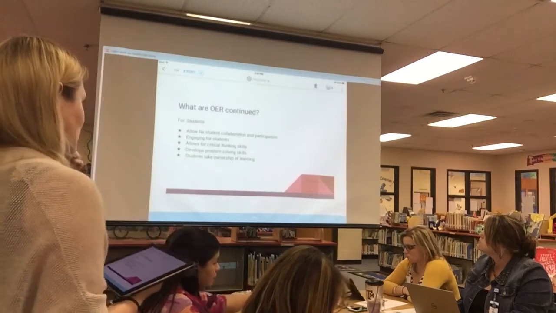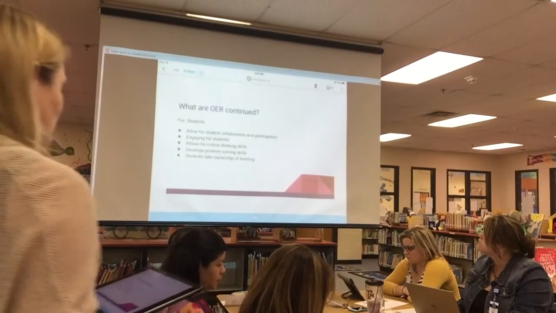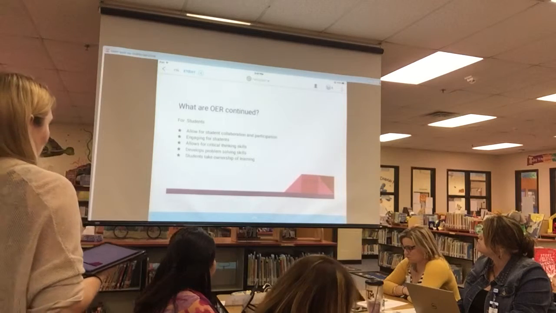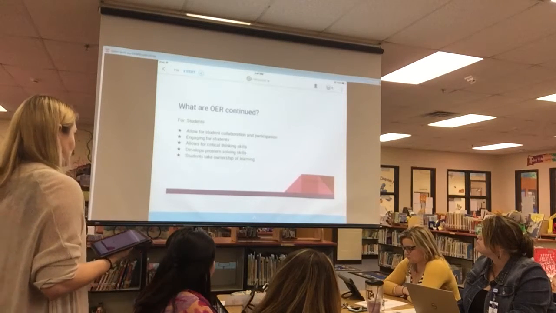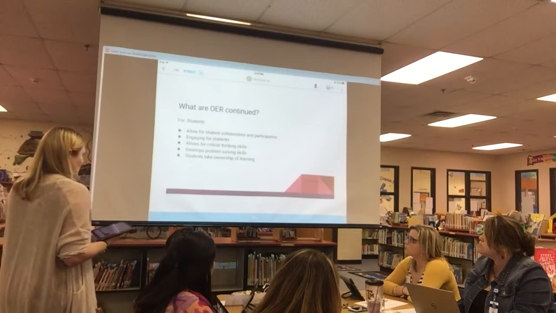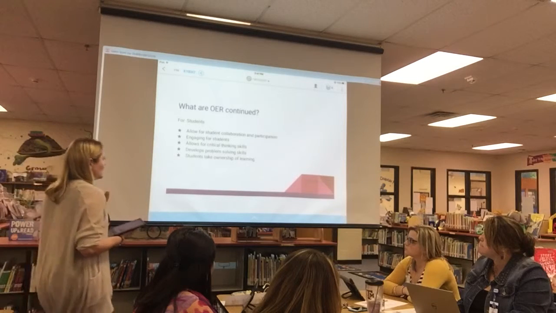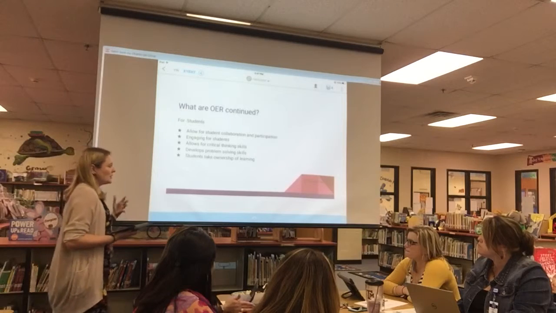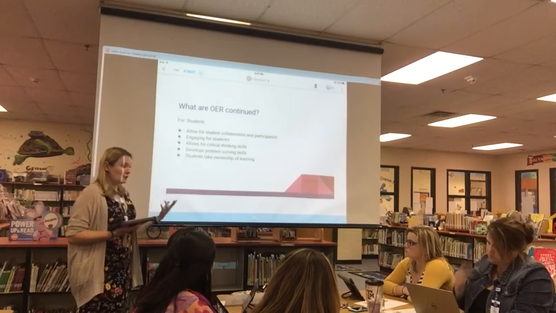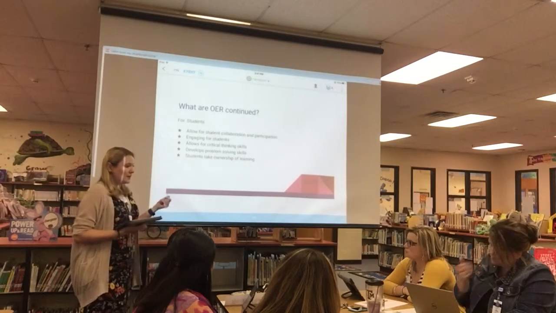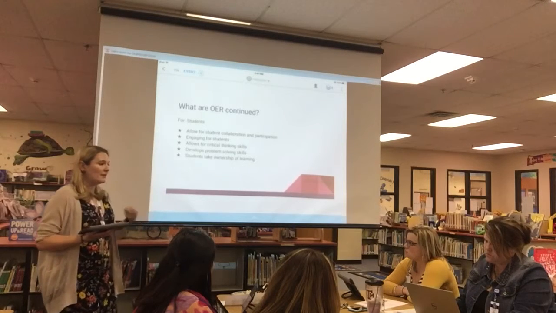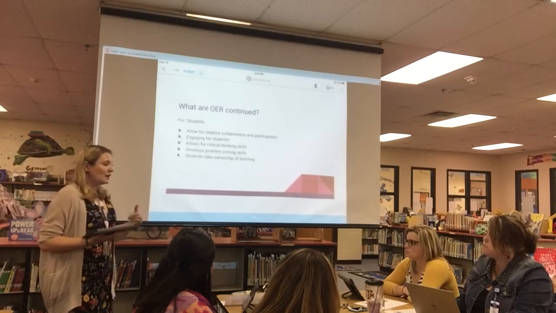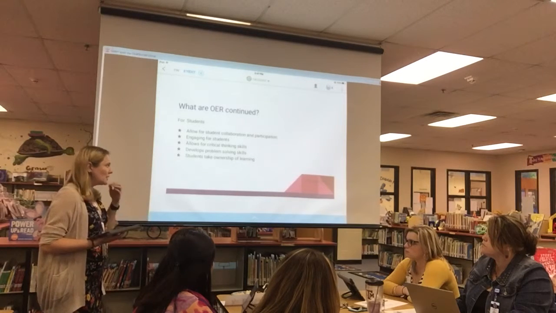And for students, it allows active involvement and collaboration and participation. It's interactive, it's engaging for the students. It allows for critical thinking skills and developing problem-solving skills. And what we're trying to do is get kids to become 21st century learners and thinkers. That means giving them a problem, having them work through it, applying that conceptual learning, and also using communication skills.